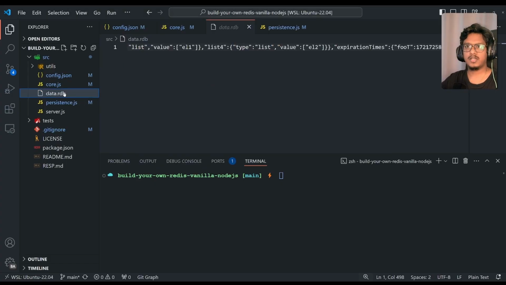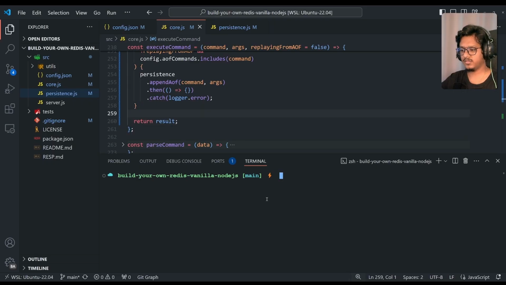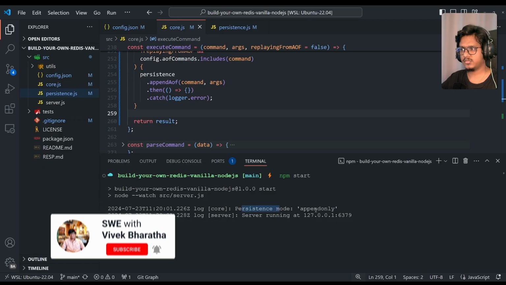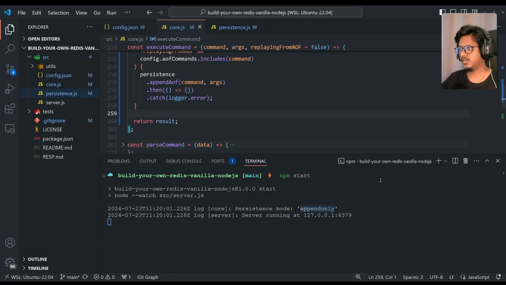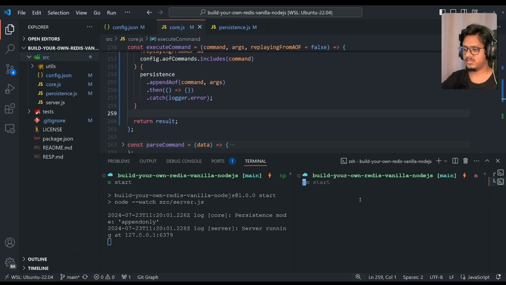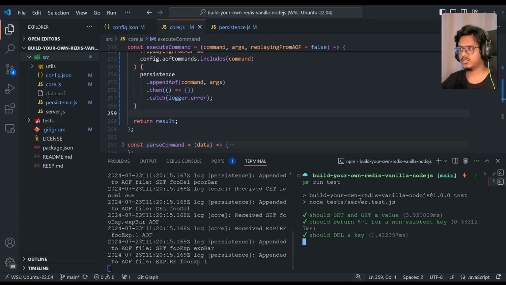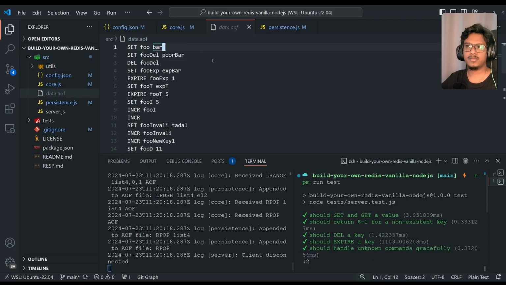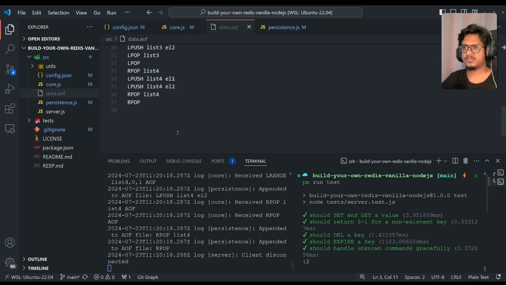Let's delete data.rdb, which is not required, to clear the stuff, and let's run. npm start. Persistence mode append only. The file is not there right now. We can just leverage our tests, so npm run test, simple. It will do all the basic operations. Once it's done, if you look at data.aof, the order of commands will be exactly the same as how we configured it in the test file. So you see set foo bar, set foo del pool bar, and so on.